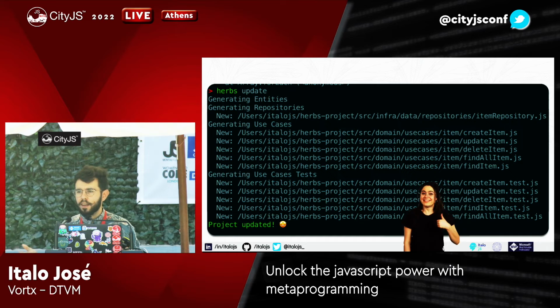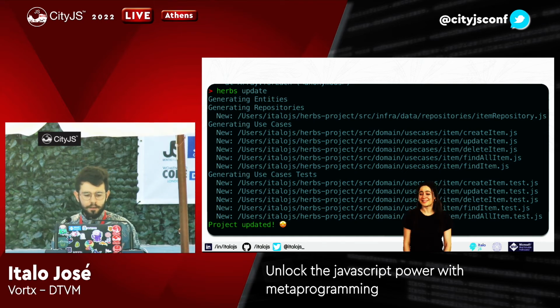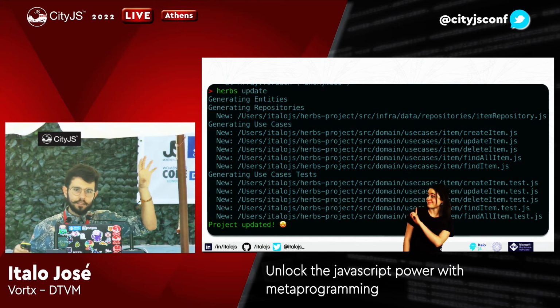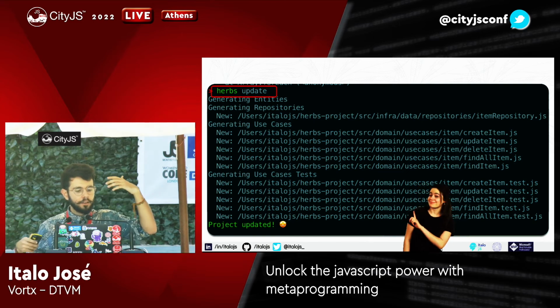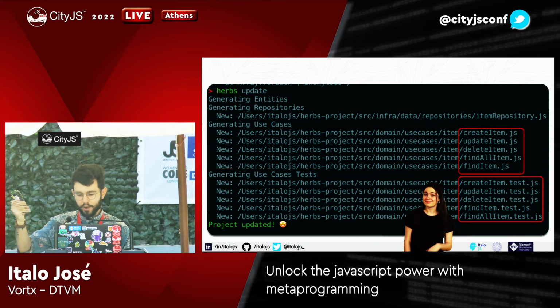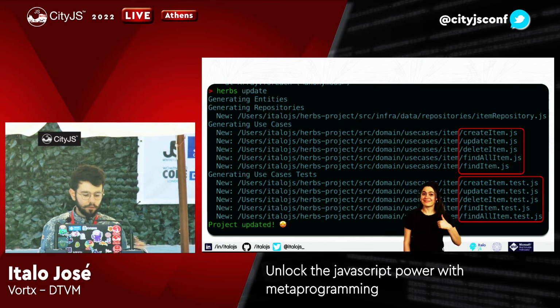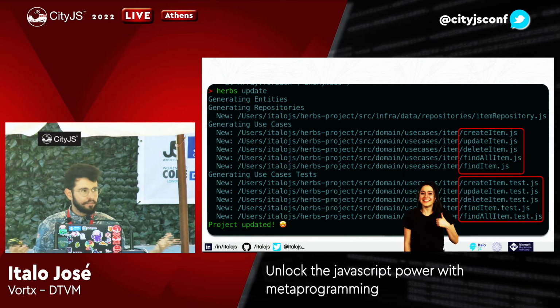So, okay, we could use a CLI to create it from scratch. It's nice. We will save 2 days of work. Well, yeah, it's nice. But to maintain software is the most expensive part of our job. So basically we could use herbs update to read our entity again, so we could add a new entity, and our CLI will generate for you all the repositories, use cases, and tests. So, for example, we generate the create, the update, delete, and the tests, everything for you. So you don't need to write the boring code, you know? Let's focus on the fun code.